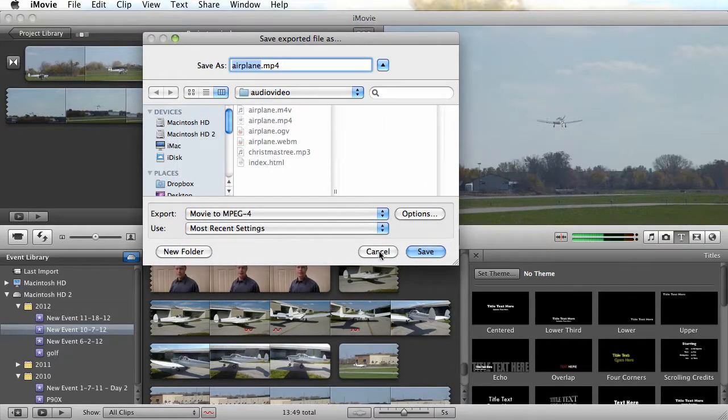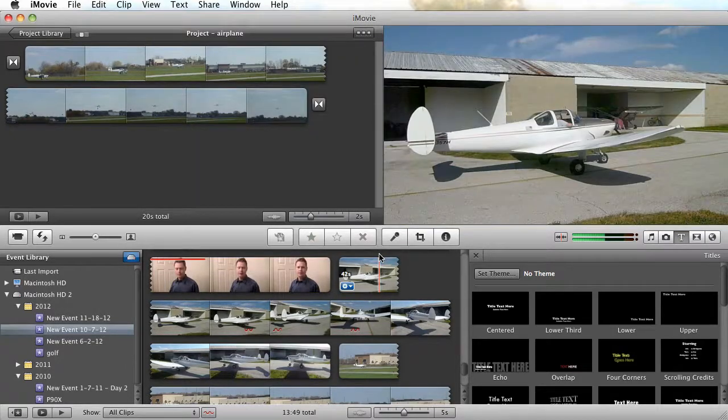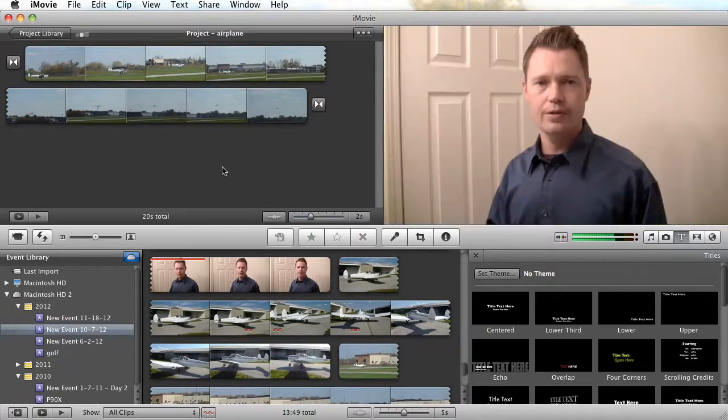So that's all there is to it as far as actually creating an MPEG file. You do have to have some kind of video editing software though, or you could use QuickTime. The actual QuickTime program will do that for you as well, but it's not an editing program.